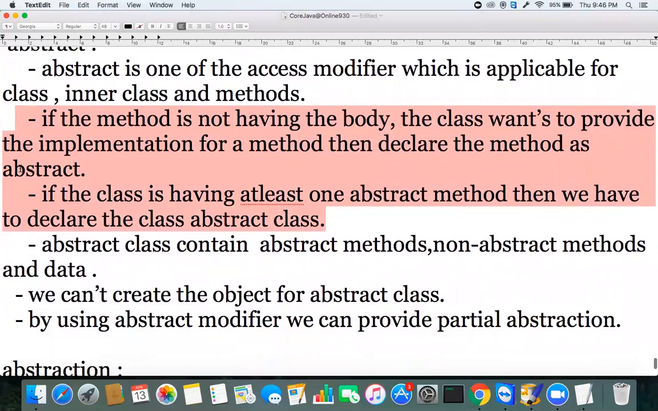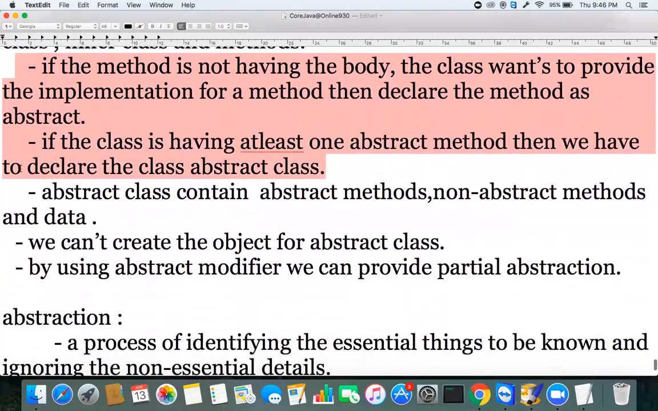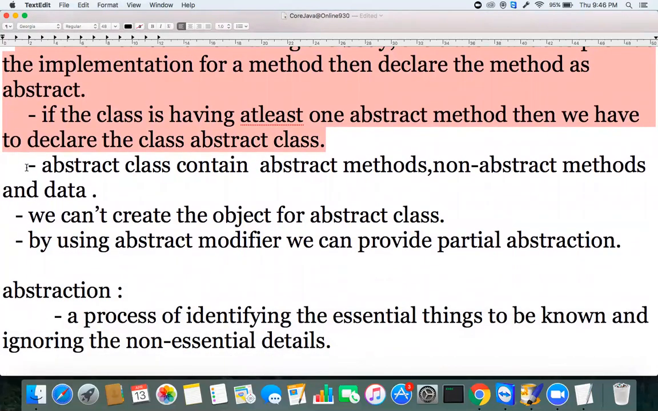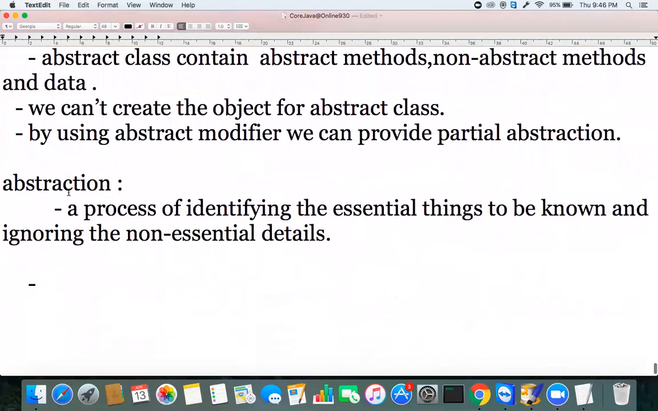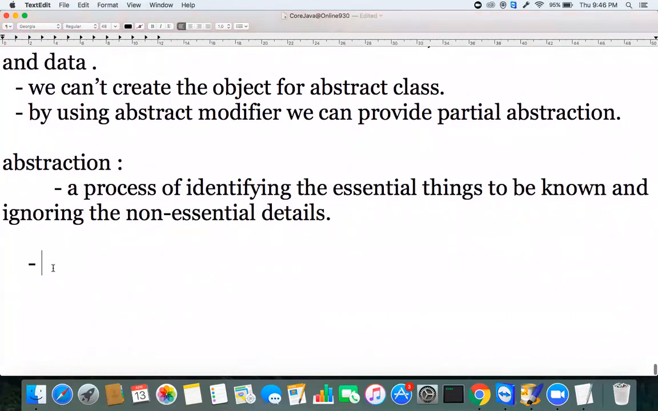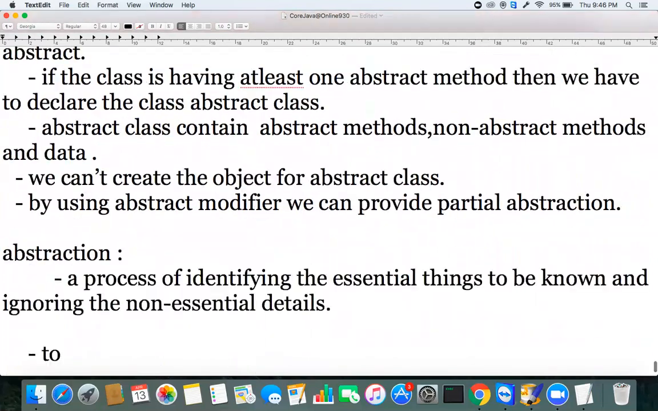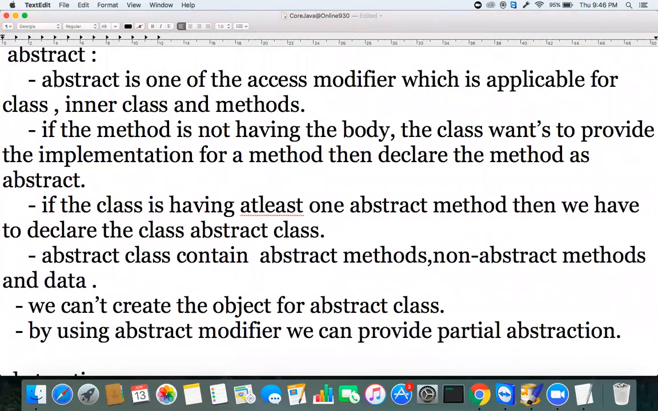An abstract class can contain abstract methods as well as non-abstract methods. And we cannot create the object for an abstract class. We can provide the abstraction. And one of the statements I mentioned here: we cannot create the object for an abstract class, which can contain abstract methods as well as non-abstract methods, right?